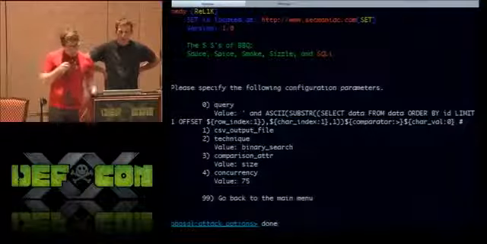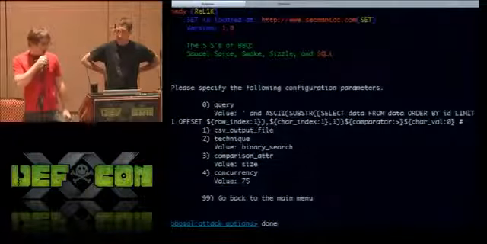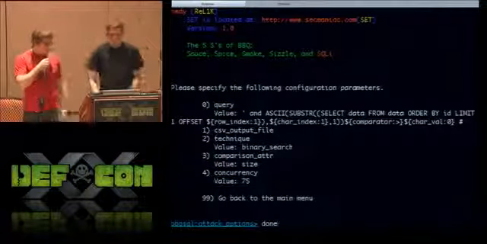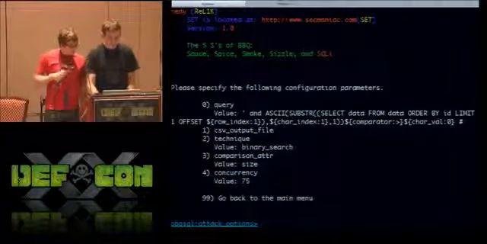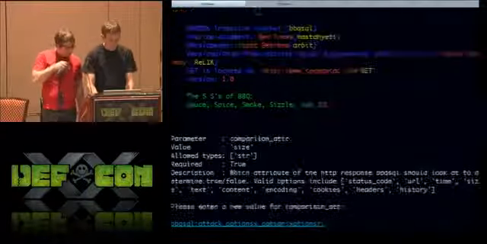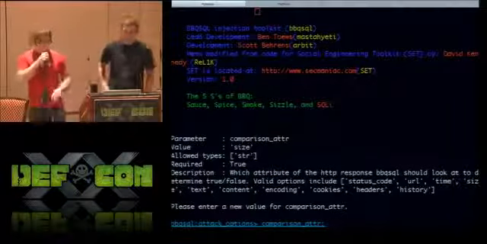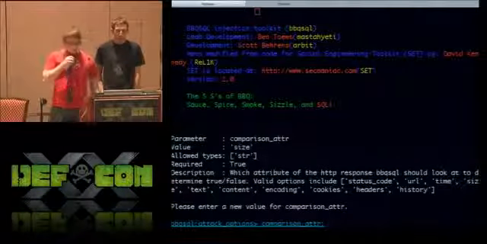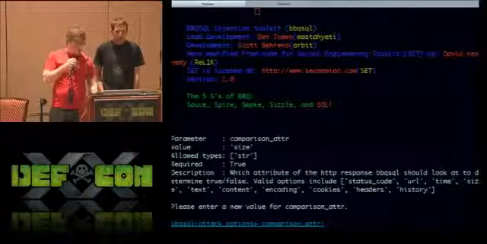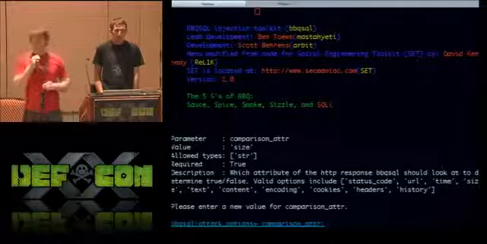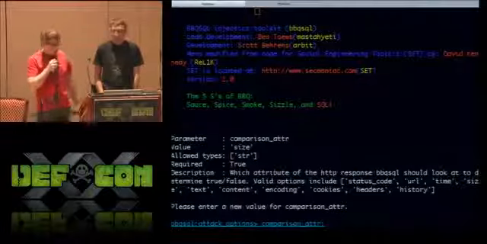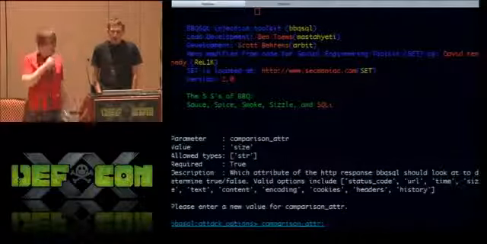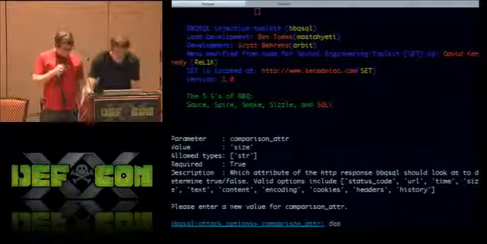Comparison attribute, you'll see when you click and take a look at that particular section. Go ahead and show that so they can see all the different options. We can determine if we're doing the injection correctly based on the following attributes: status code, URL, time, size, text, content, and encoding. So you have all these things you can queue off of, and the tool's intelligent enough to help you determine if those things are changing. So let's go ahead and do size.